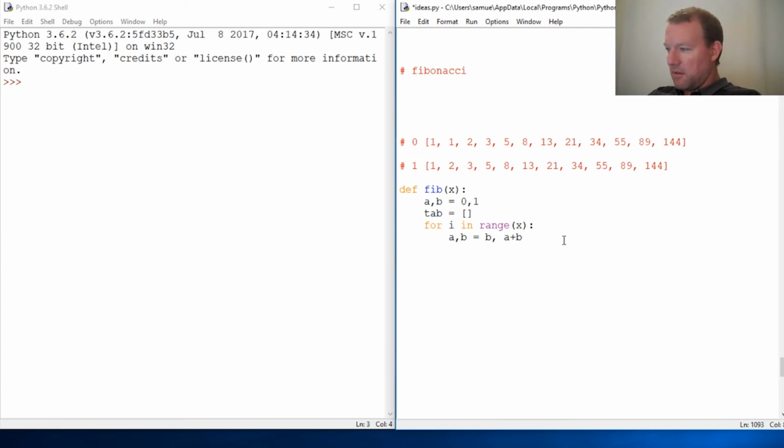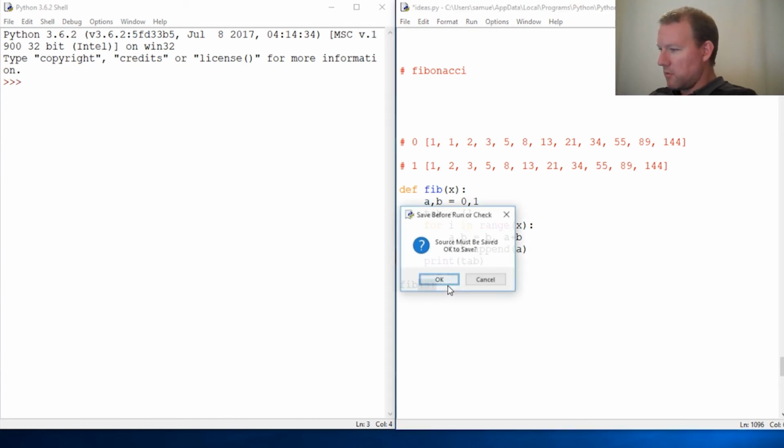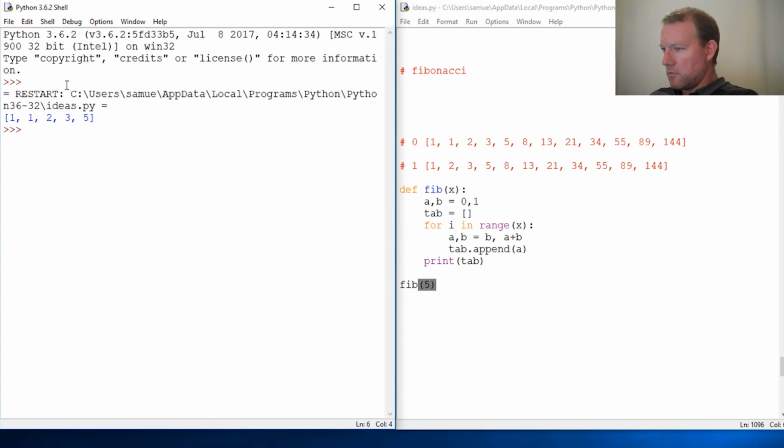Now we need to tab, dot append A, print, tab, and fib. Let's see if we did this right. So 1, 2, 3, 4, 5. Let's do 5, see if I did this right. So cool. What did I say? 1, 2, 3, 4, 5. Awesome. Did everything right. Now let's see how quickly, let's change this to 12.